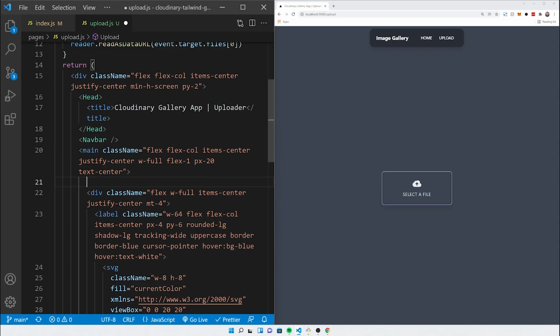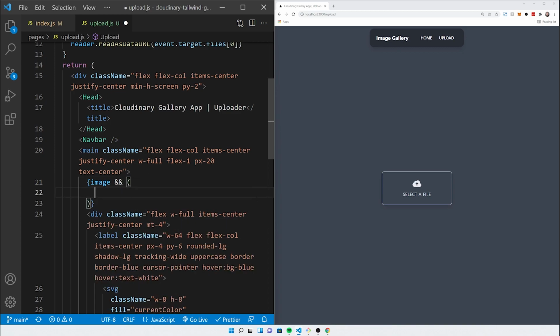So we can come down here and say image and then two ampersands. So that says if this is true, we should do something. So we're going to say image source equal to the image. And then alt will be uploaded image.